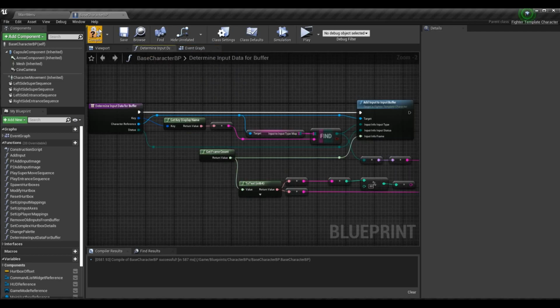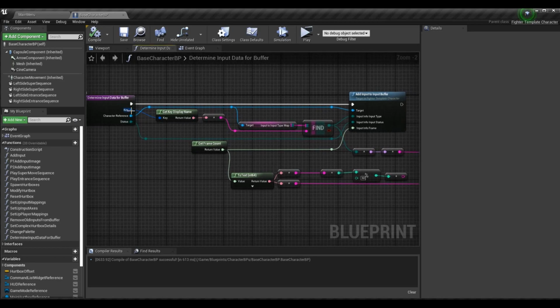And now if we take a quick look at this function, just so you know everything that's going on, if you copy the logic like I had said, then you can take the key parameter that we have here and pass that into getKeyDisplayName, because that does need that parameter passed in so that it knows what input can be used in the input to input type map, so that we know what input the player has pressed when they're playing their game, regardless of the controller or device they are playing on.